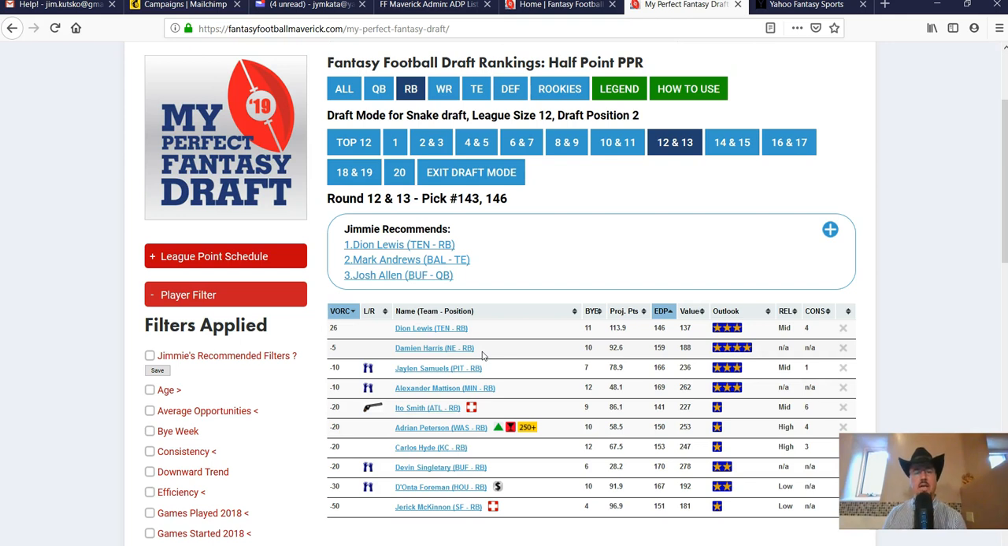Sony Michel and James White were both the players that were available after pick 100. Rex Burkhead was the guy available before pick 100, okay? So he's a low-risk play. And should Sony get hurt, which Sony has had a tendency to do so far in his short NFL career, Damian Harris is going to be the guy in that backfield, right? So let's target Harris. You can also see here's another one I very much like, Jalen Samuels of Pittsburgh.